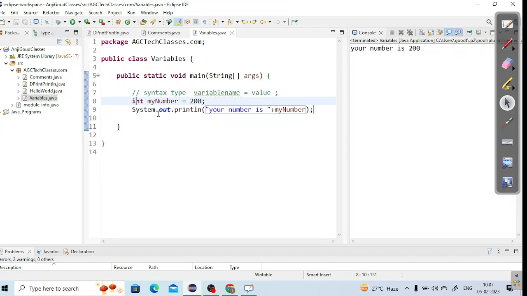Here we are discussing variables, right? So what is the variable here? I am writing in a comment line: here the variable is myNum. So myNum is a variable here. In this way we have to represent a variable.